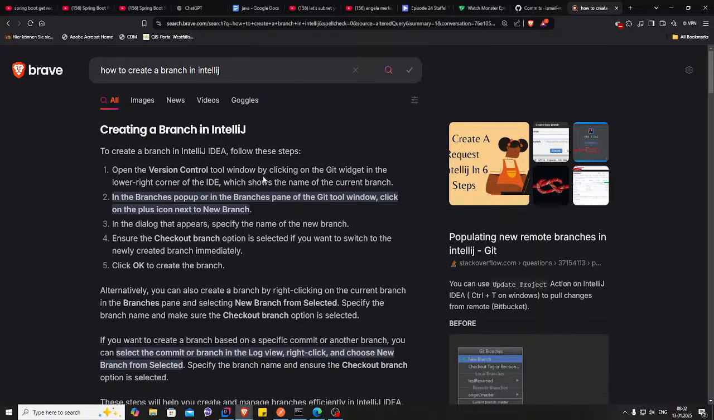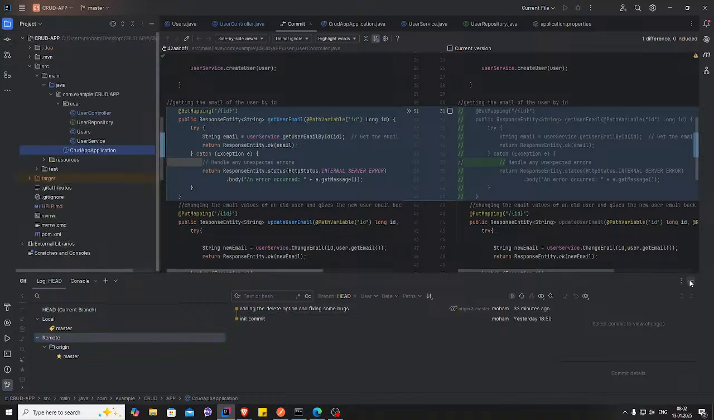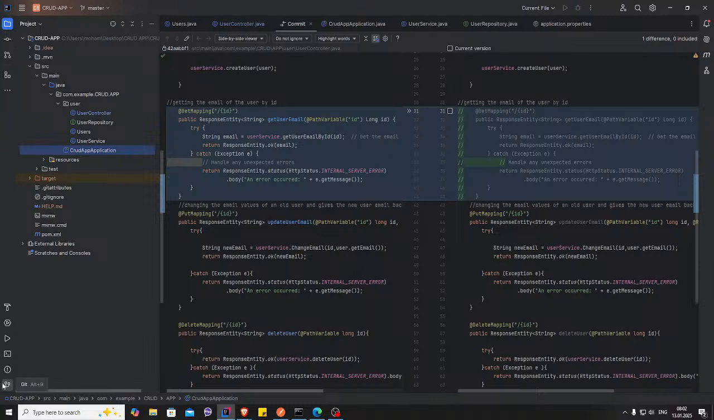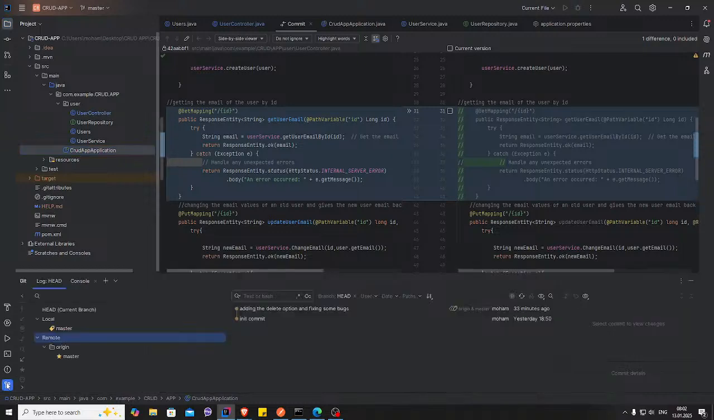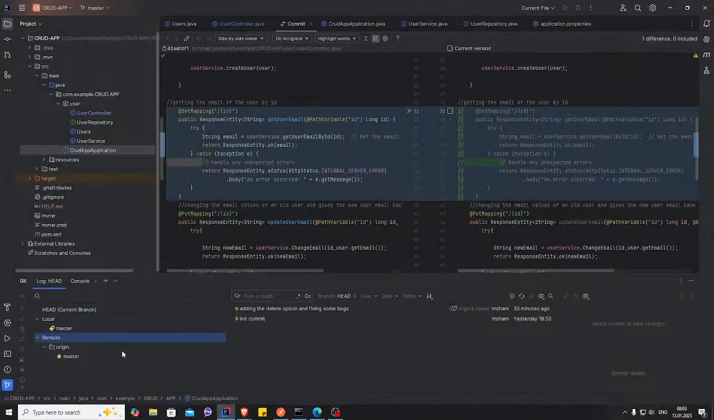Open the version control tool window by clicking the Git widget on the lower right corner. Lower right corner. Wait. I mean, in my case, it's the left corner, but okay. In the branches pop-up or in the branches pane of the Git tool window, click on the plus icon. We have the local, we have the head, the current branch, push, rename, new branch from master. I think that's it.